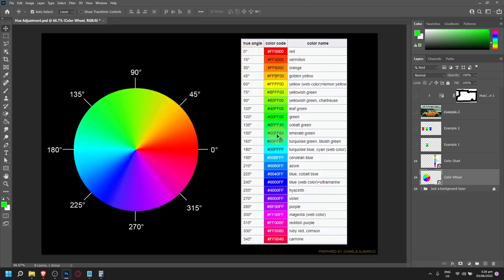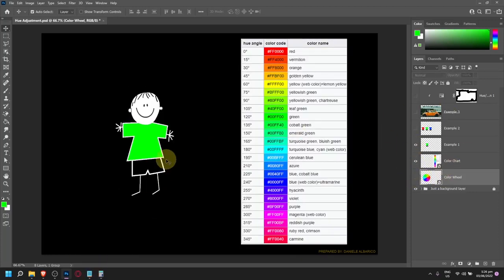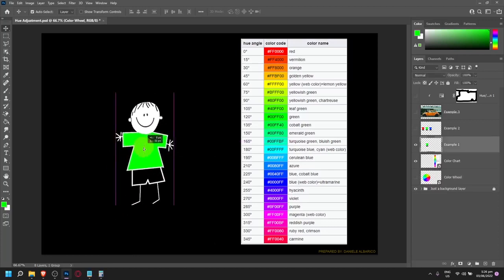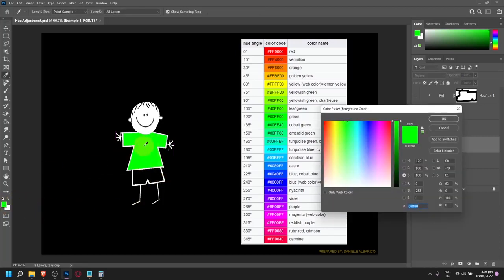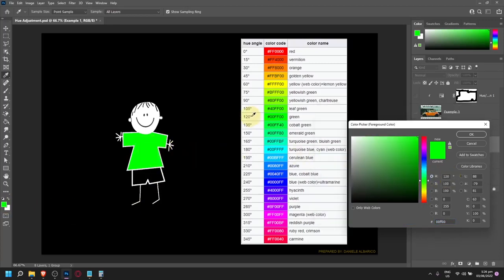So now we have this information. Para mas easier natin, let's have this as an example. I'm gonna turn off the color wheel and open this example number 1. Let's say we have this kid right here. The kid is wearing green. If we take our color picker and sample this color, we can see that the hue is at 120 degree angle, so that's green, right?